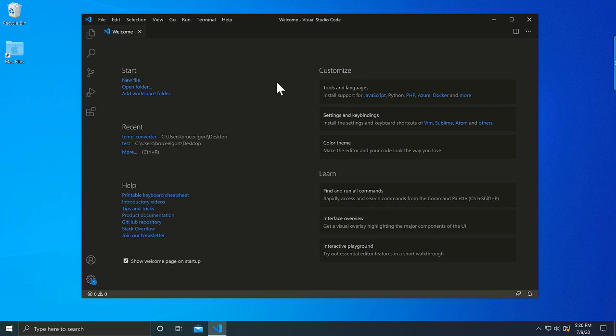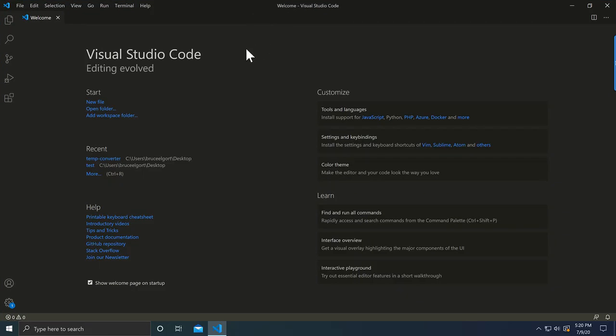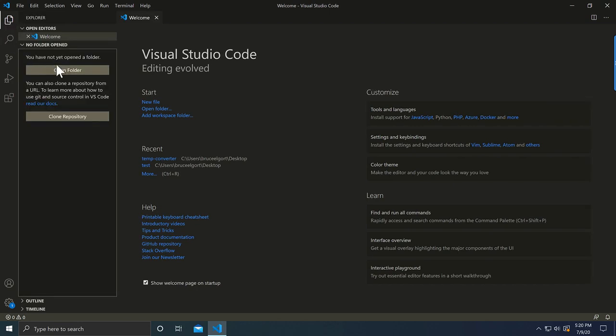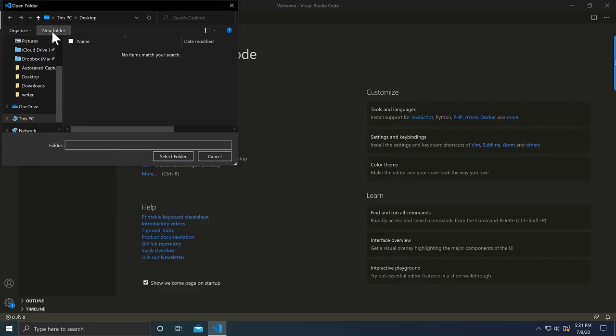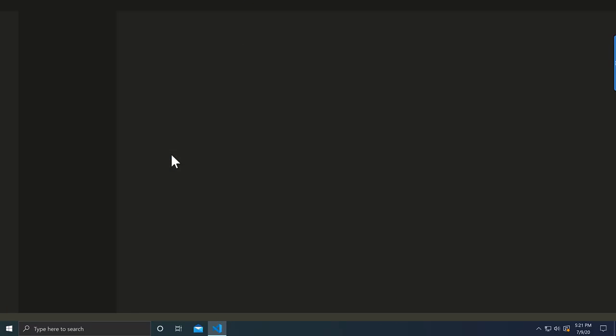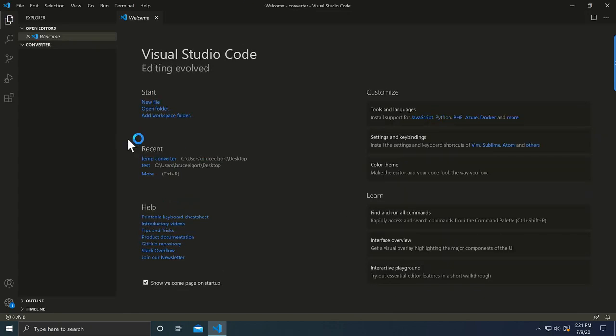But let's get started. I'm in Visual Studio Code on Microsoft Windows, and I'm going to make the window bigger. So I'm just going to double click right here on this bar, and now Visual Studio Code is maximized. I'm going to click over here to open up the File Explorer, and I'm going to click on Open Folder, and then click up here, New Folder, and call it Converter. That's it. I'm going to select that folder. So there it is, and it has no files, right? Because it's a new folder.